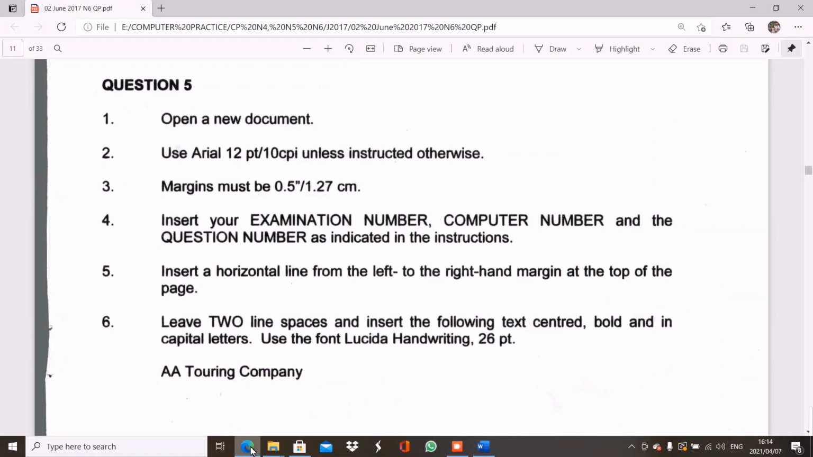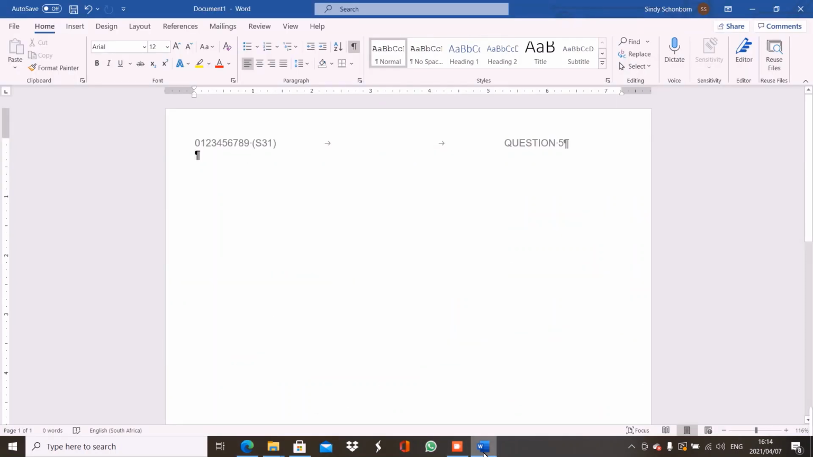Let's check our next instruction. It tells you number 5, insert a horizontal line from the left to the right hand margin at the top of the page. Now this one, please do not put the 3 hyphens or dashes, however you call it, and press enter, because do you see now this looks like a 1-inch margin. This is incorrect. Let me undo it.